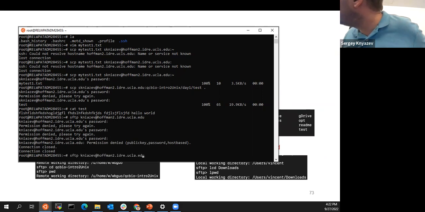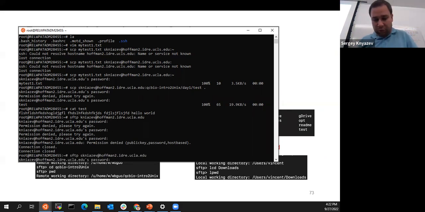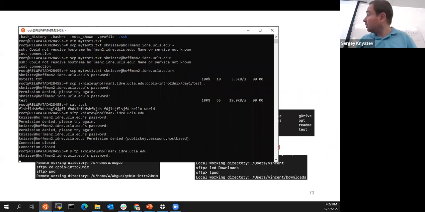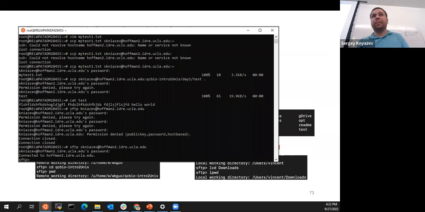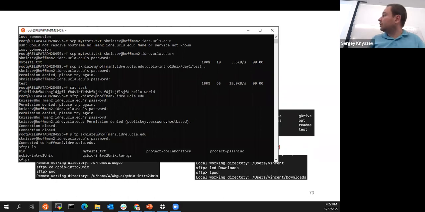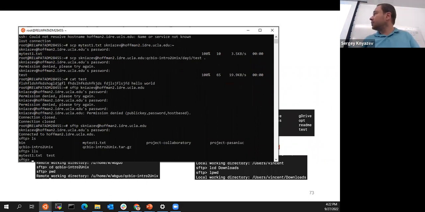SFTP. Okay. You see, you have a different indentation. So here you have commands like ls for listing remote files, lls for listing your local files. Right? You can change directory remotely.